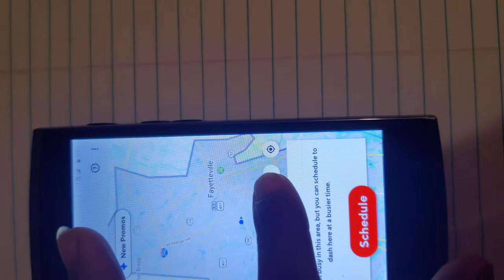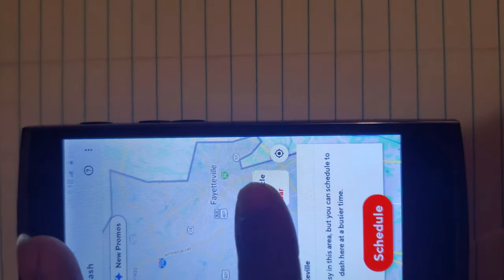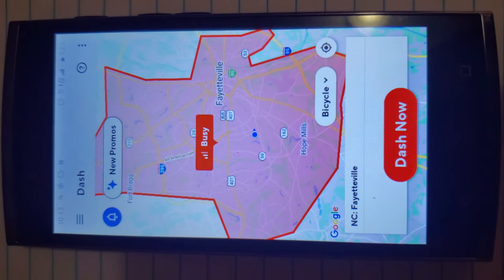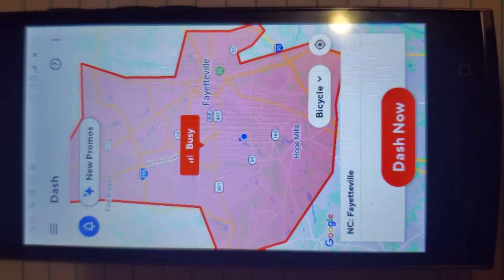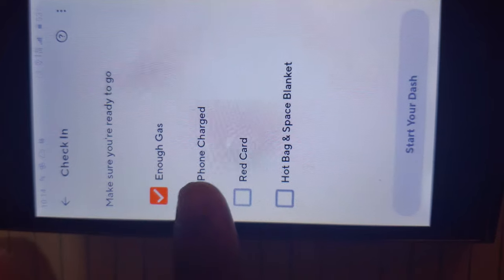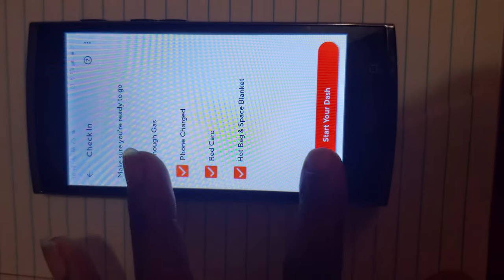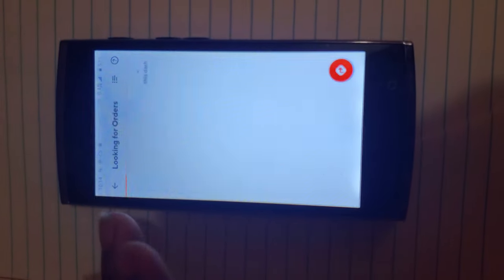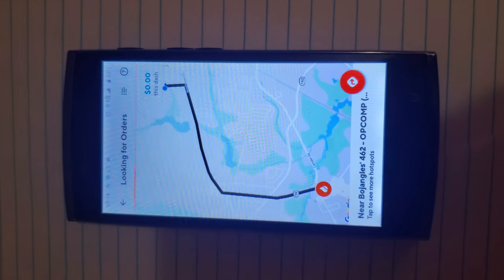So, what I'll usually do is switch over from a car to a bike. And as you see now, it's suddenly very busy in my location. And I'll proceed to dash now. And they'll still ask me if I have enough gas, even though I'm using a bicycle. And I can proceed with dashing.